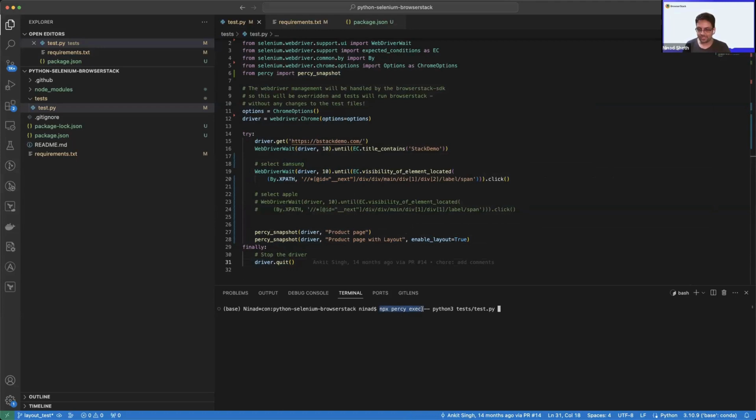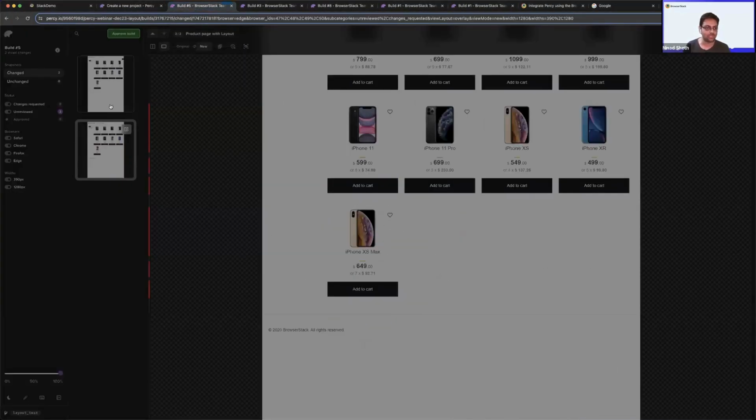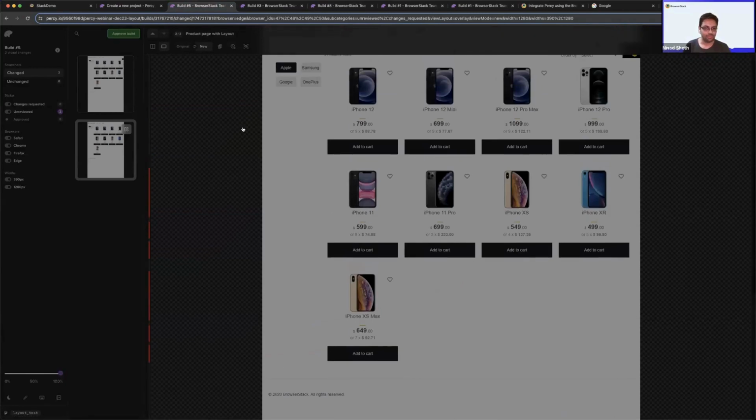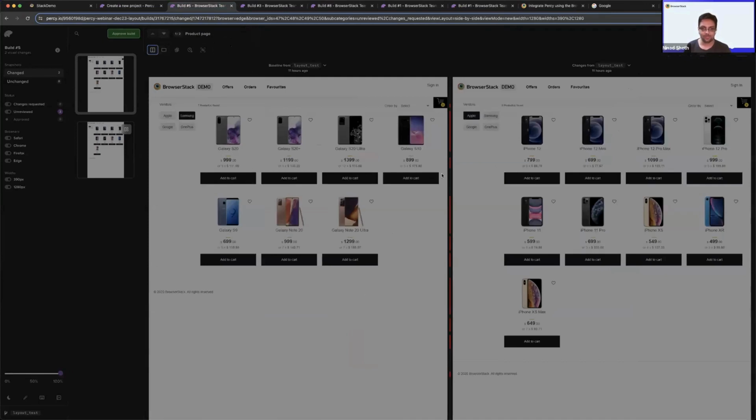I have already exported the Percy token, which is required before you execute the Percy script. The command would be something like npx percy exec with python3 and the test file that we have. While this is running, as it will take some time, I have already executed this build to show you how it looks. So these are the two screenshots, one with layout and one without layout, the standard one. In the standard case, you can see that there is a good amount of differences. Actually, let me move into side-by-side mode.